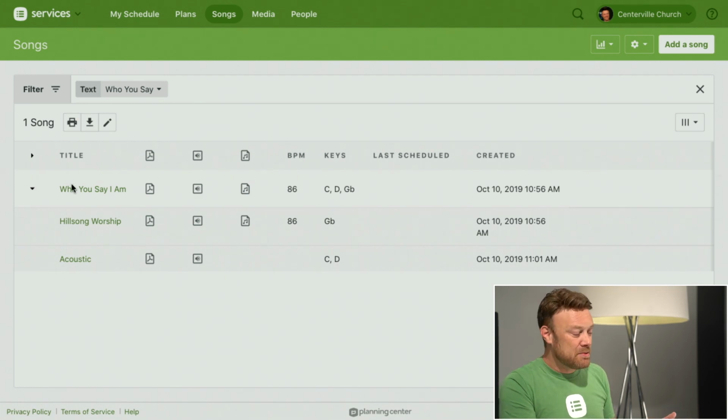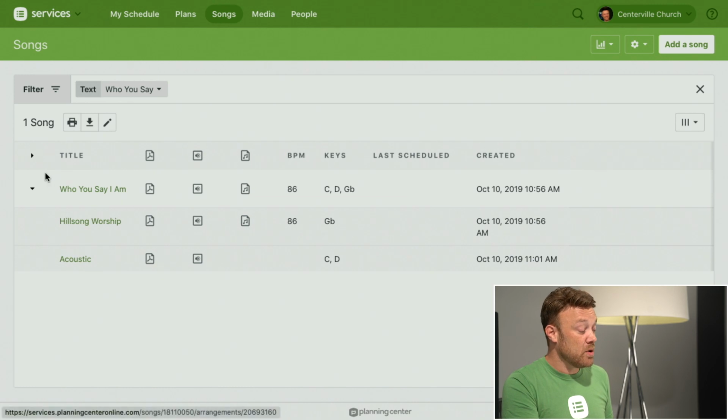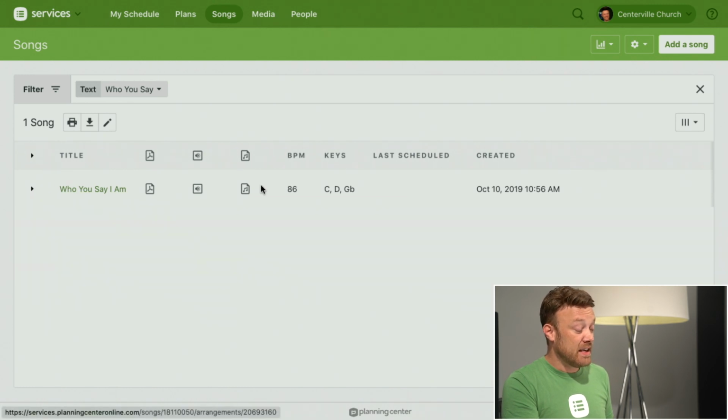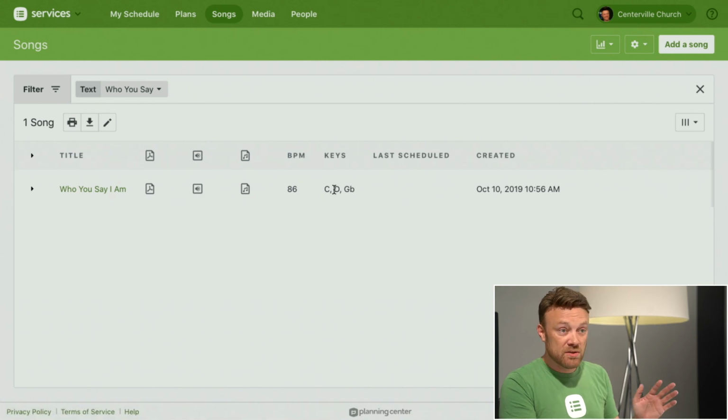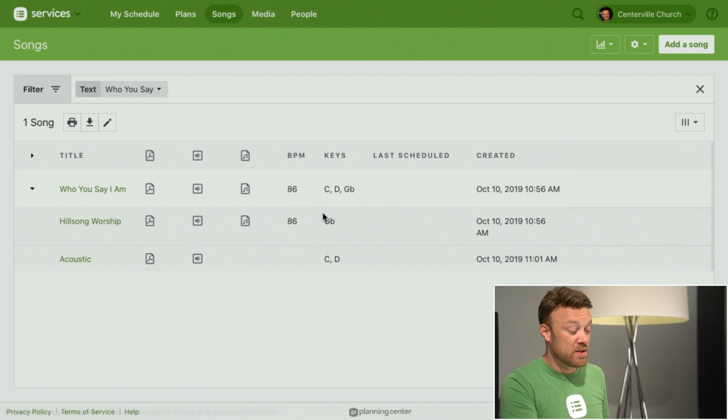The reason that's nice is because you have columns for different things. When this is closed, I can see I do this song in C, D, and G flat. But those keys are different for the different arrangements. When I expand that, you'll see the Hillsong Worship version we so far do in G flat, but the acoustic version we do in C and D. So it breaks those down so you can see them per arrangement rather than per song. You can also see which types of files you have uploaded per arrangement.